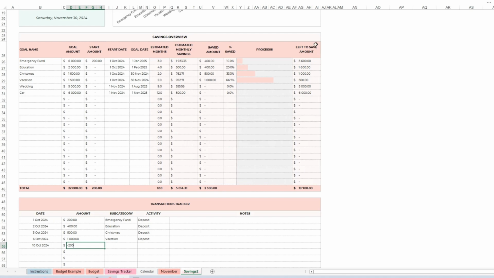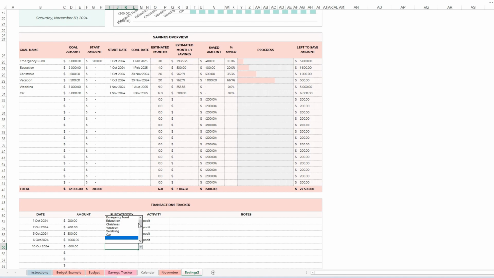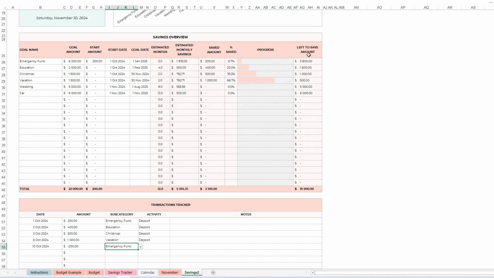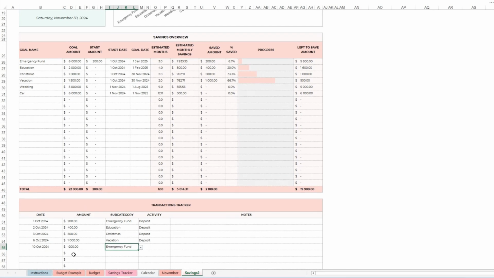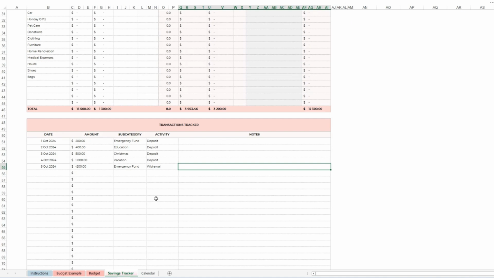Remember, our amount left to save here was $5,600, and now we are withdrawing from this account $200. From the emergency fund. And when you choose the account you are withdrawing from, which is emergency fund here, it will increase because we have taken out some money. So now there's more money left to save, and our transaction and our activity here will be a withdrawal. And you will write a reason or a note on why you withdrew, like bought new tires. And you can write the name of the shop. And that's how you will track a transaction for a withdrawal.